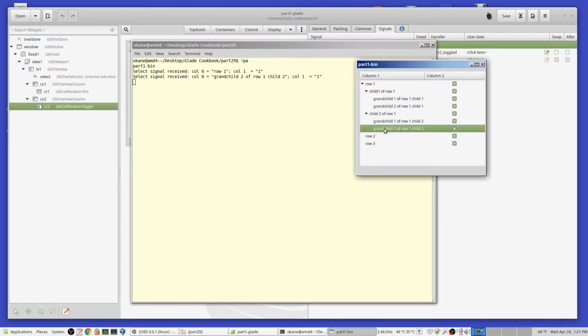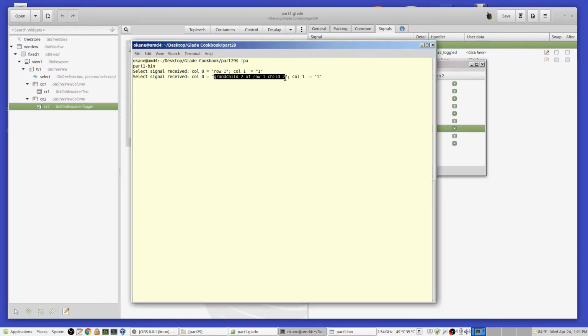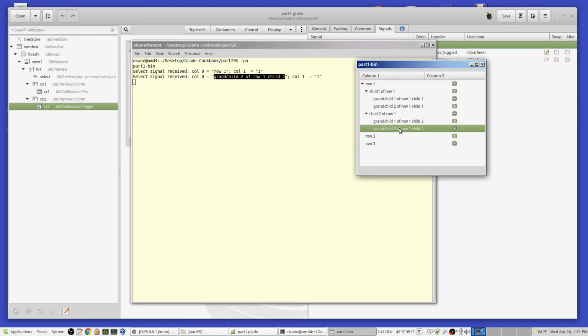You could change that. But okay, if I select this row, it comes back and says the text in the first part is this, which means grandchild 2 of row 1, child 2. This is child 2 of row 1. So I don't know if I phrased that very clearly, but that's the text that's there. And that's so-called column 0, even though it's called column 1 over here. But anyway, over here is the checkbox, and the checkbox is coming back as a 1, indicating true.